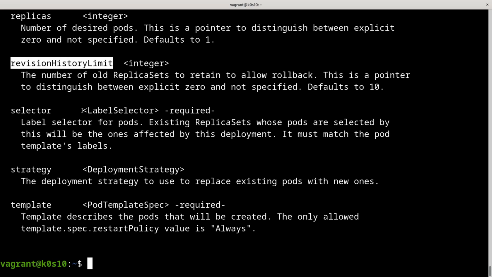We have the revision history limit, so how many previous versions we want to keep. For example, you can keep only one version, but maybe 5 or 10 versions to allow you to roll back. And after that, you have the strategy. The strategy is, like I said, you can set it to recreate or to rolling update. We will see it in the next video.